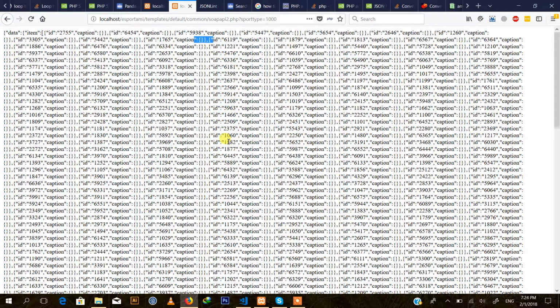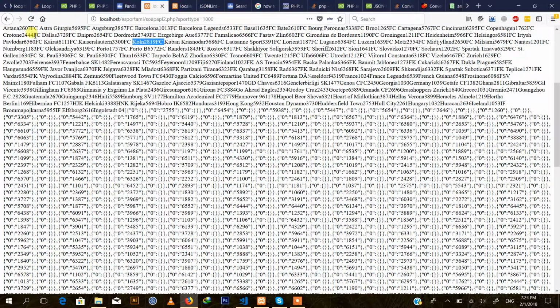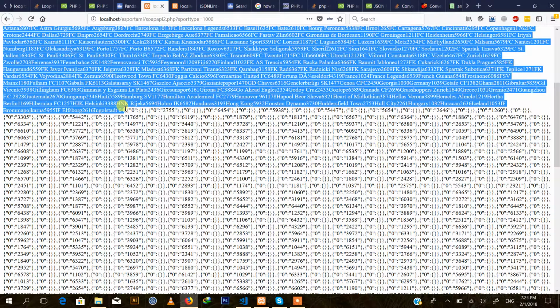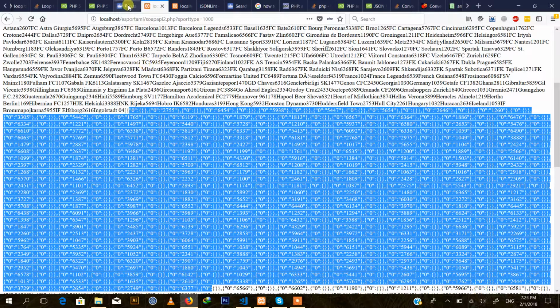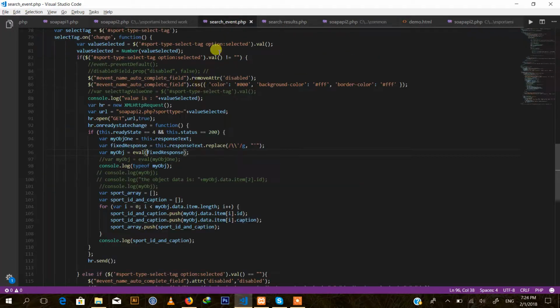So right now, the only issue is that I need to convert this array, which is in perfect text format, which is the one thing I need, into a proper JSON format. Once I can do this, then the rest of the code is already done here in the search event PHP.